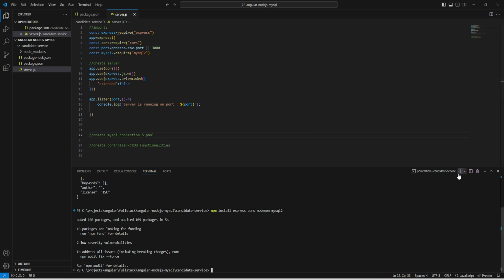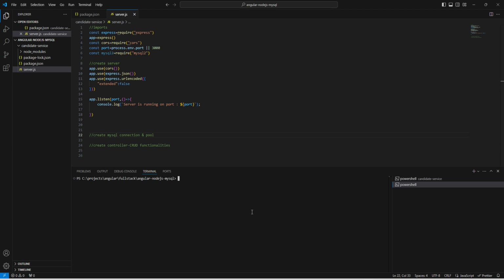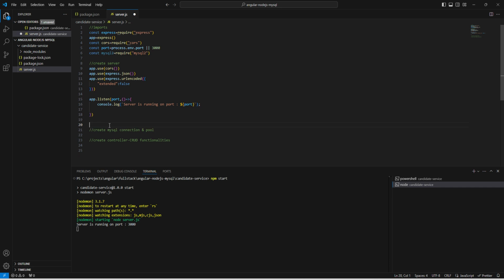So let me create one more terminal. We can go to the candidate service and we can run our application using command npm start. Now we can see it is showing the message successfully that our server is running on port 3000. Now with this we are done with our server creation.